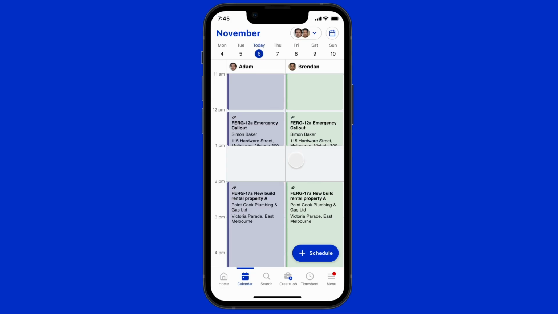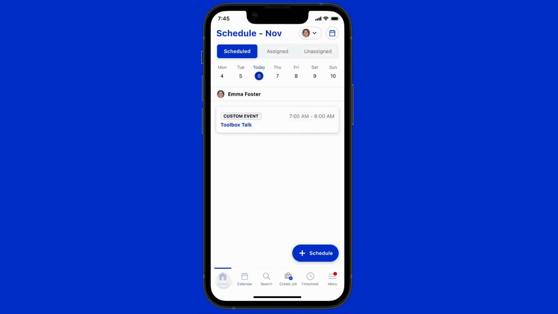Now, let's schedule an already existing job from its job card. You may want to do this if you want to view the job's details before scheduling, or if it's a job that's been attended to previously, you may want to see who attended the job and when. If the job hasn't been scheduled before, you can head to the home screen, where it will be either on the assigned or unassigned jobs list. Alternatively, you can search for the job.